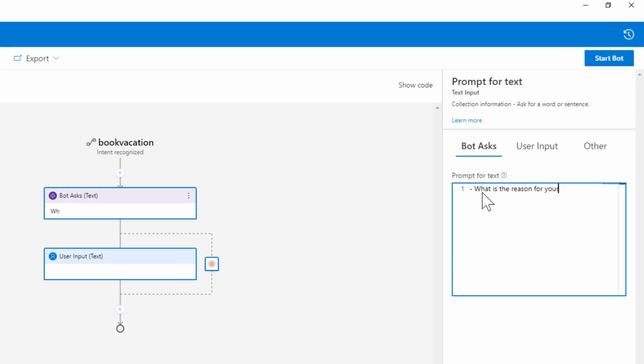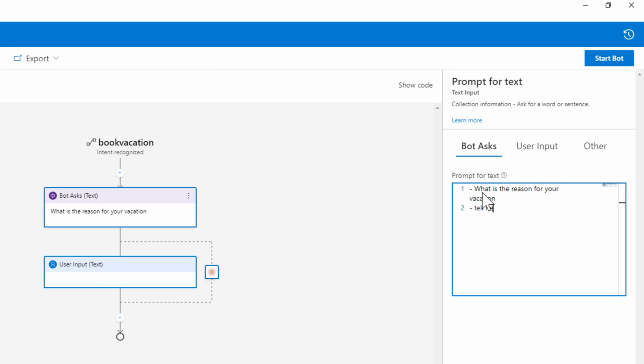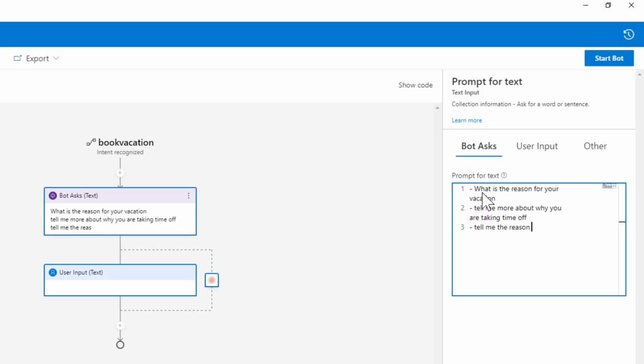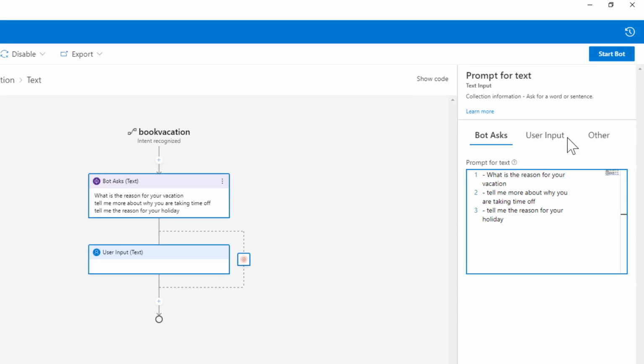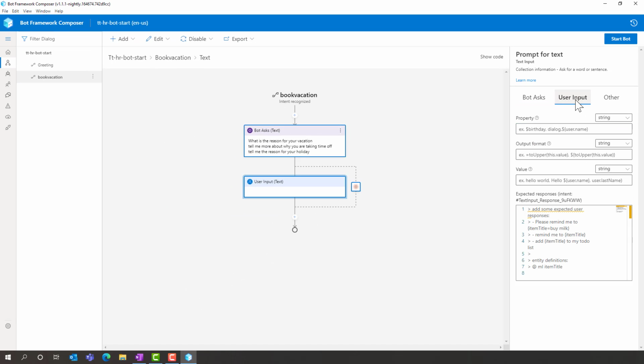Here I use LG, or language generation, syntax to create multiple variants, and the bot will pick one at random each time the prompt is used, making the conversation feel more natural. Now I can switch to the User Input tab in Composer and tell it that I want to store the user's answer in a variable for me to use later. To do that, I use the property input and I can type dialog.reason.